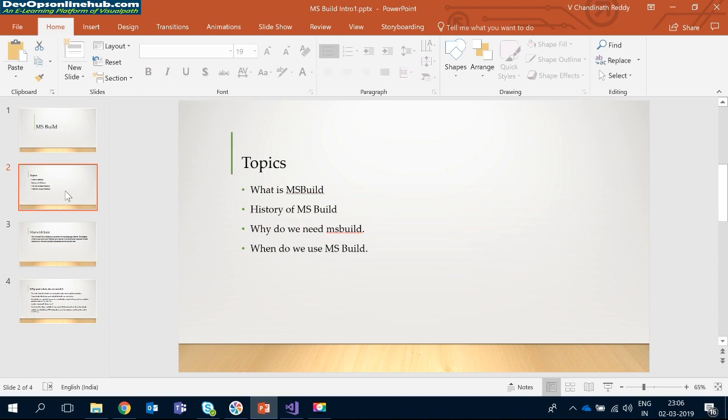Everyone was looking for a build engine that could be used to modify the build process. Then NAnt came into the picture. NAnt was also used to build .NET applications, and it was cloned from the Java build engine, that is Ant. Ant was used to build Java applications, and someone used it to build .NET applications, which they renamed as NAnt.